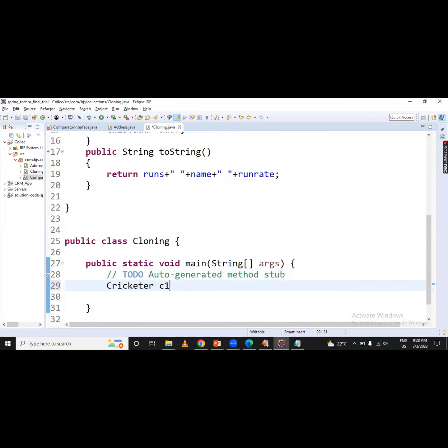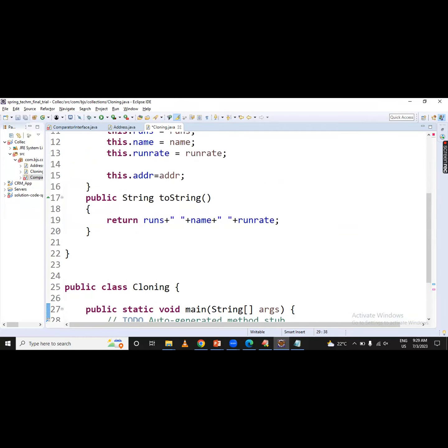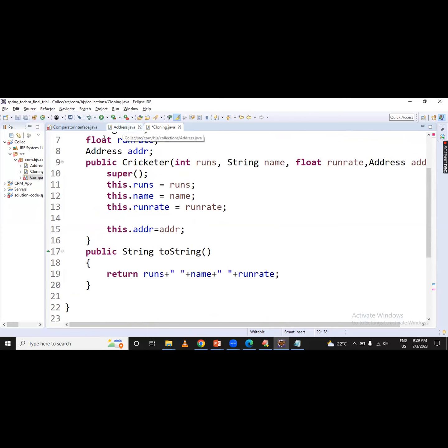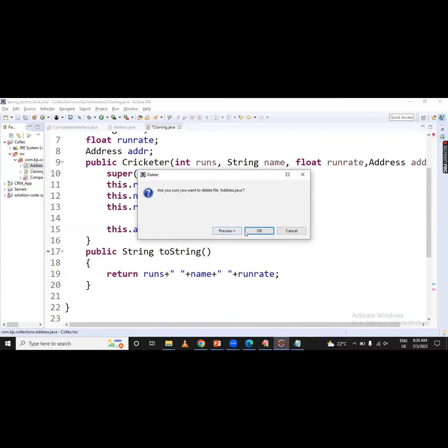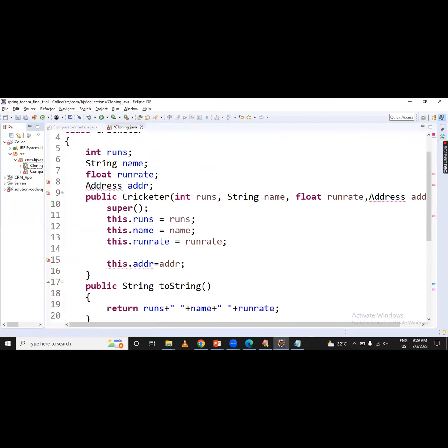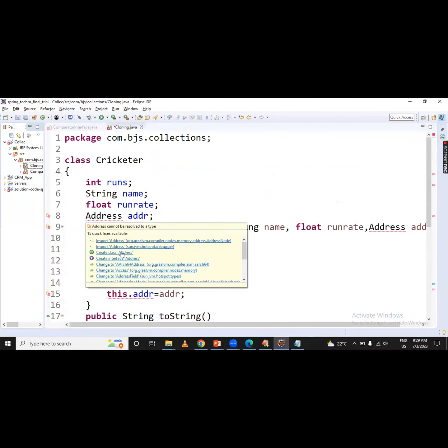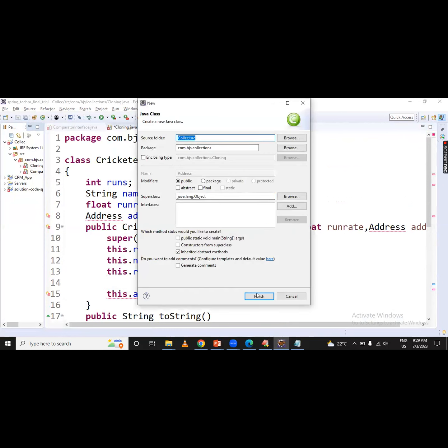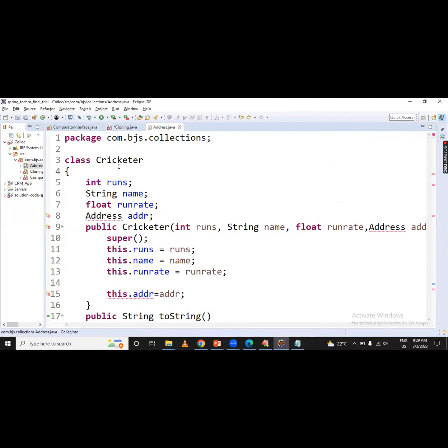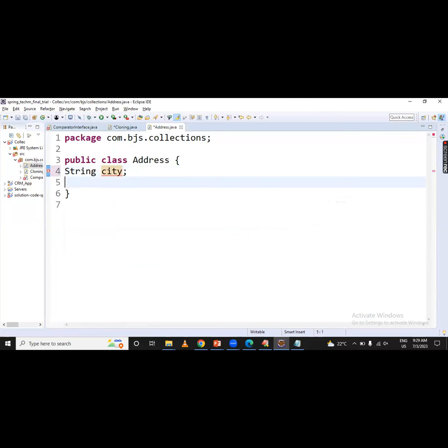Now here I'll try to create one cricketer type C1 equals to new cricketer. Okay, but however, as I've already told, what else do I need? I also need the address. So it is already here, I'll try to delete it. Now I want address here. Error is coming. So I'll try to create one class. Inside that, I need only two parameters. Which are those? String type city and string type state.